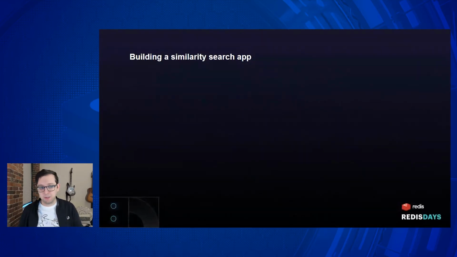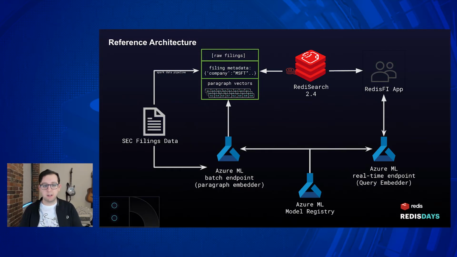So let's jump into how this was actually built. At the base of this is obviously Redis' new vector similarity search as part of their search add-on. So what we wanted to do was figure out how do we hydrate that search, but also how do we create a real-time embedding endpoint so that we can embed the queries and search against that Redis search. So we used Azure ML to build and deploy these models.